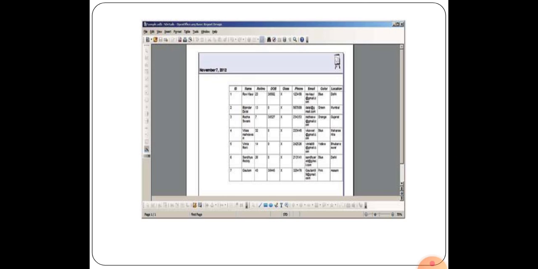Okay. This does not come under data. This will not be shown to you in the database. It will be generated as a report of your database.